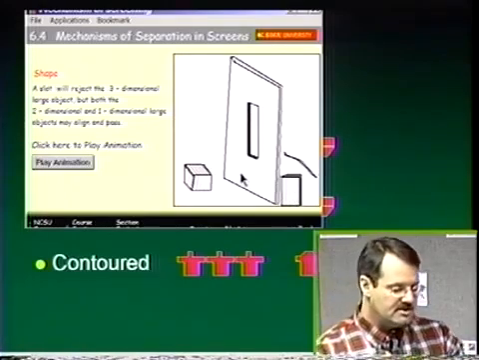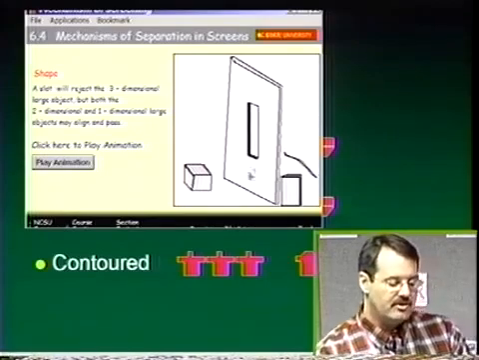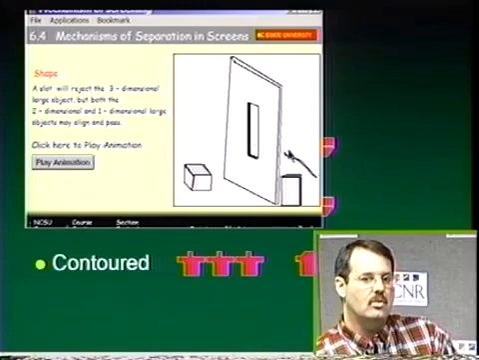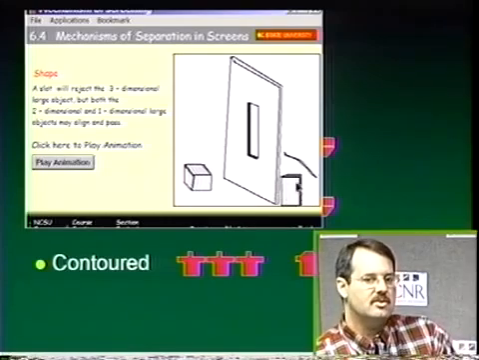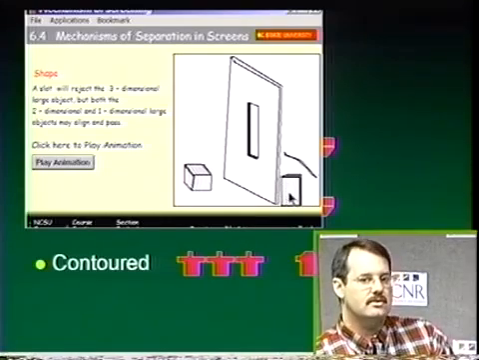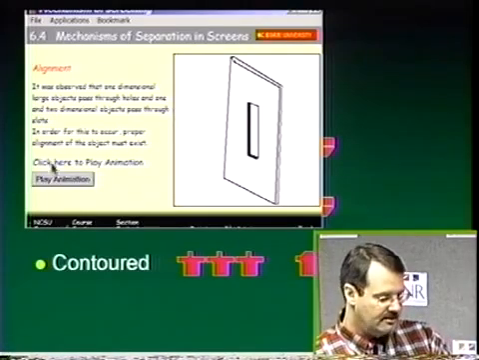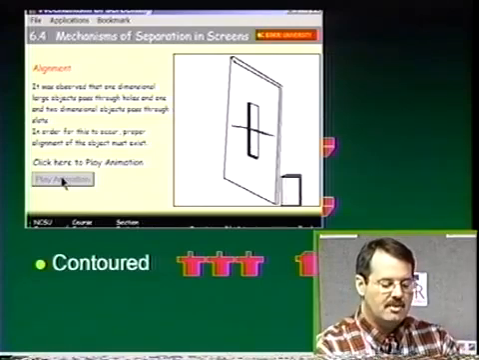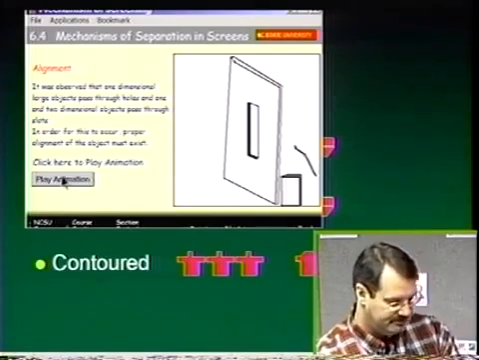So you can see that 2-dimensionally and 1-dimensionally large objects can align and pass through. For this, we have to bring in the concept of probability. What is the probability that this will be blocked? Well, it's basically 1 in 3. What's the probability that this will be blocked? Well, it's 2 in 3. Here we can just show the alignment. Improper alignment blocks it. Proper alignment allows it to go through.